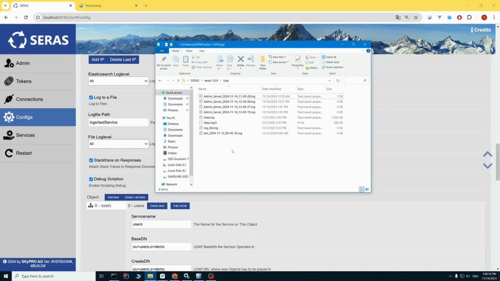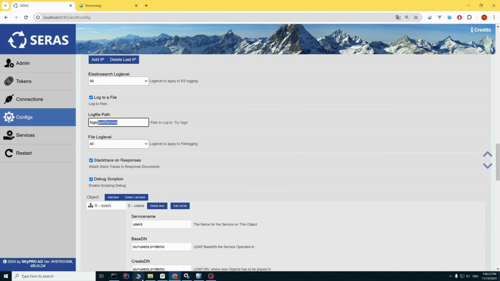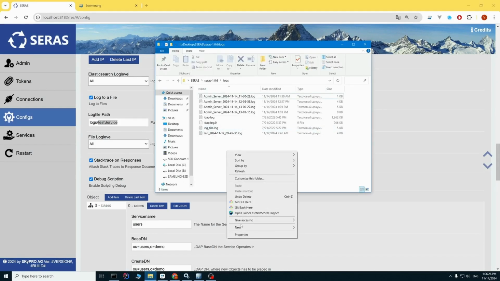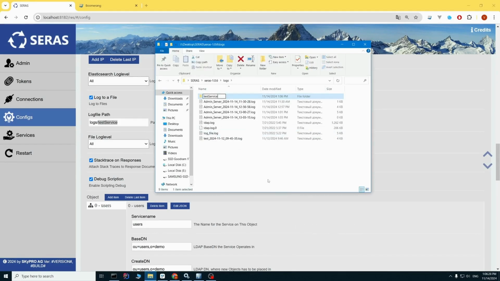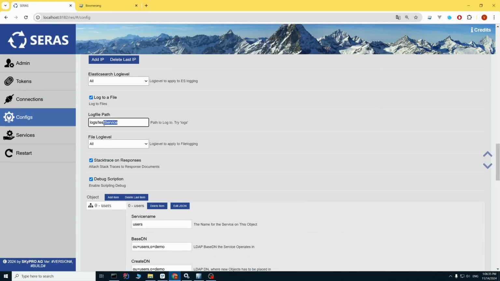Here is some bonus information about logging. If you want to log this service to a separate test service folder, you'll need to manually create it beforehand. In this case, you will receive logs in this folder.